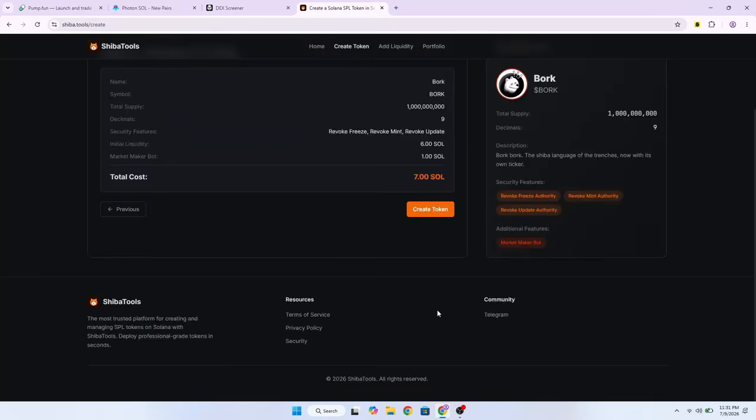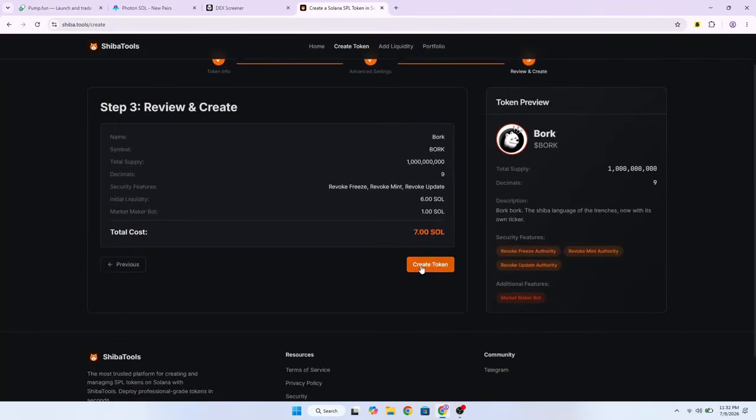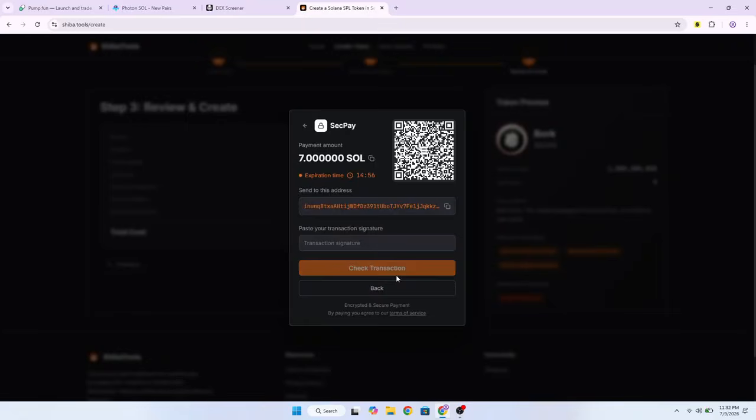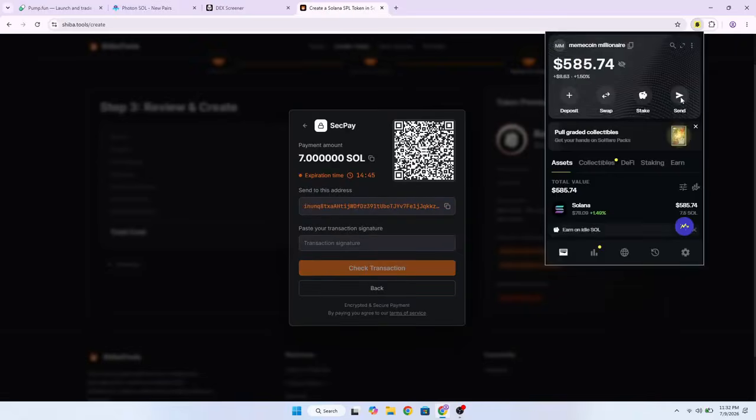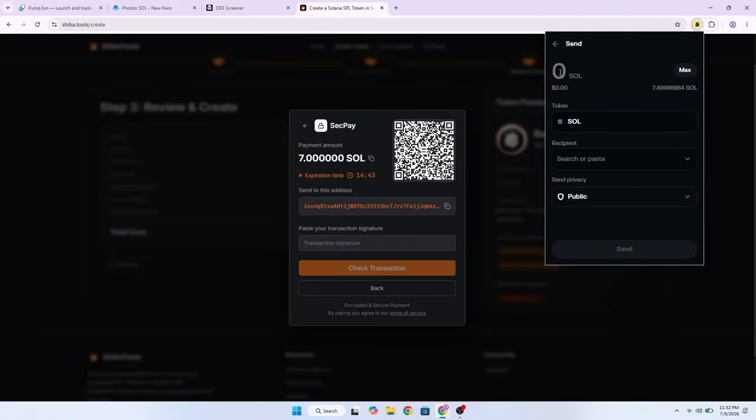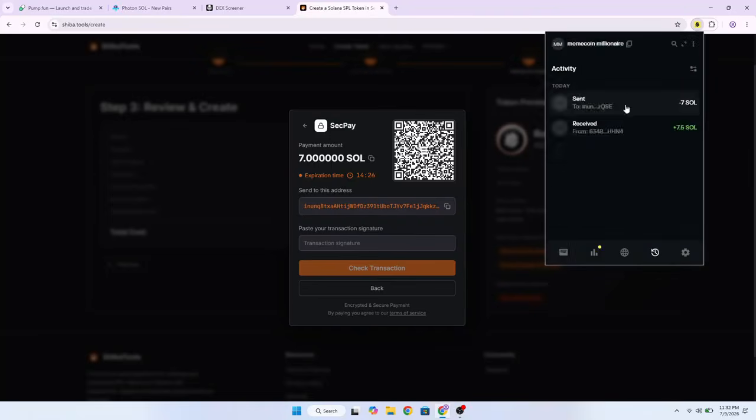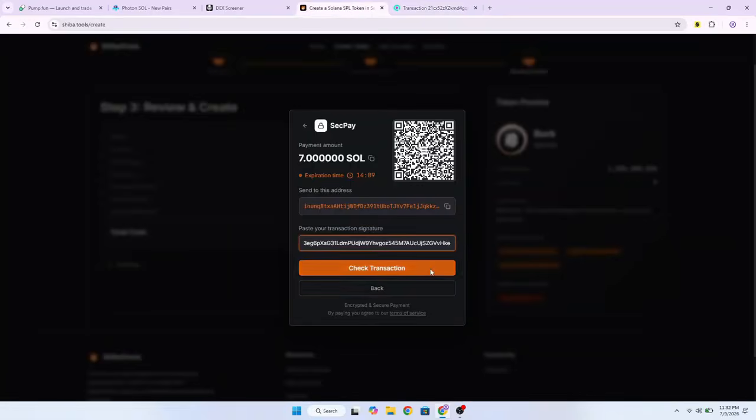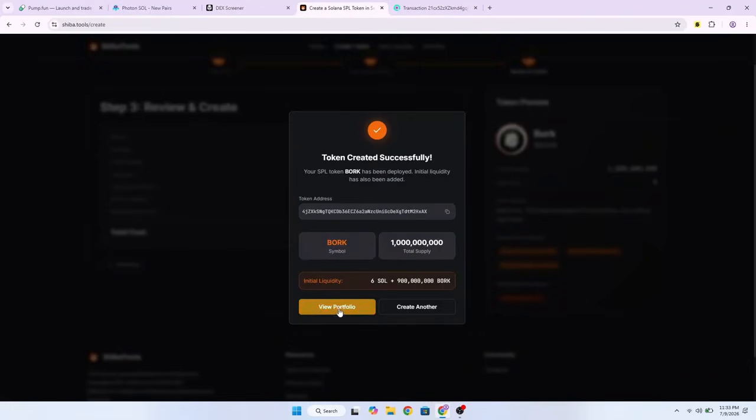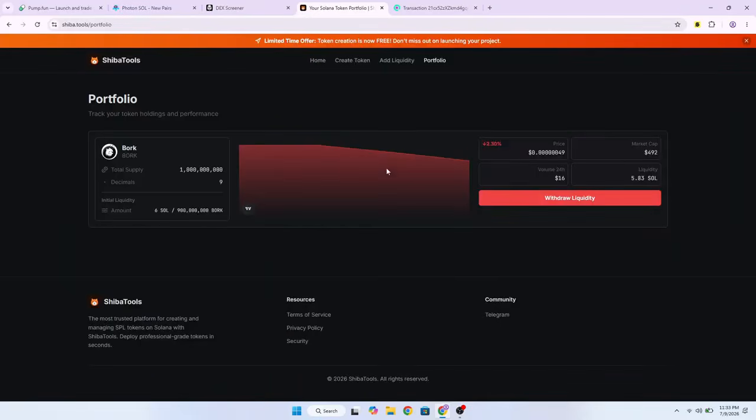Now, I click Next, then Create Token, and it asks me to confirm the transaction. Transaction confirmed. I copy the transaction hash and paste it back into the platform. After a short wait, the token is live. Let's open the portfolio page, and there it is. And look at that, we're already getting buyers.